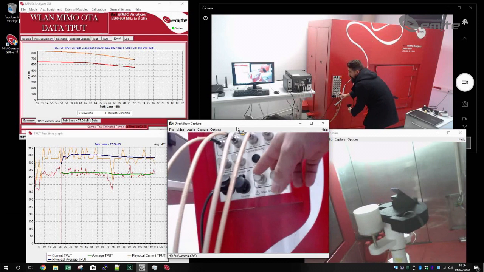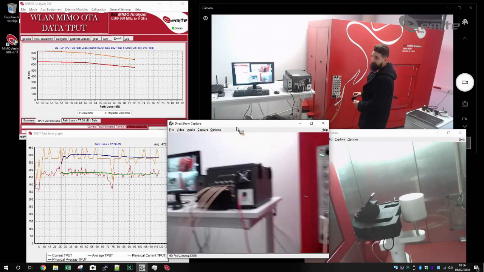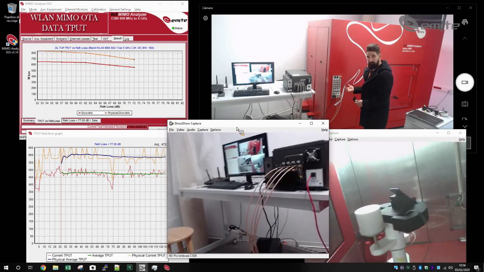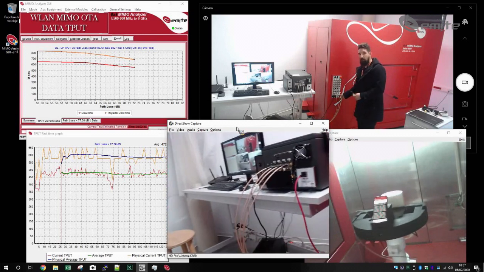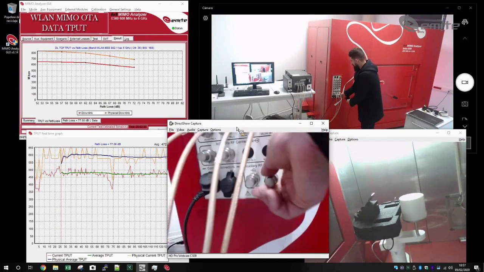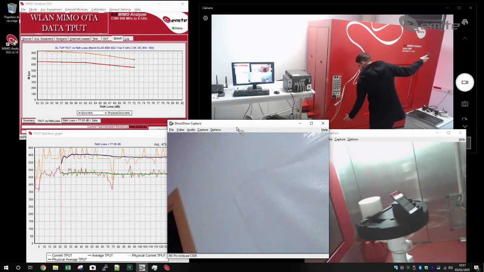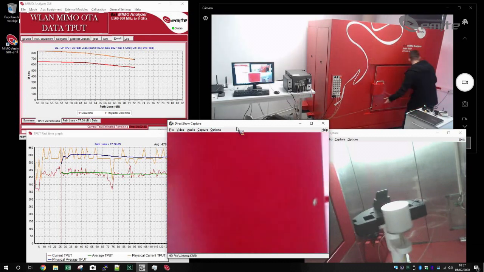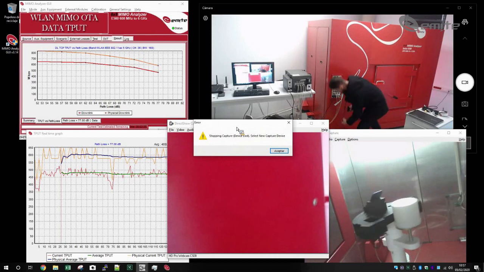The chamber has an auxiliary antenna, which can be used for uplink. And we also have the auxiliary RX port here, which is used for passive measurement. I don't know if I can reach. Sorry, the cable is not long enough.